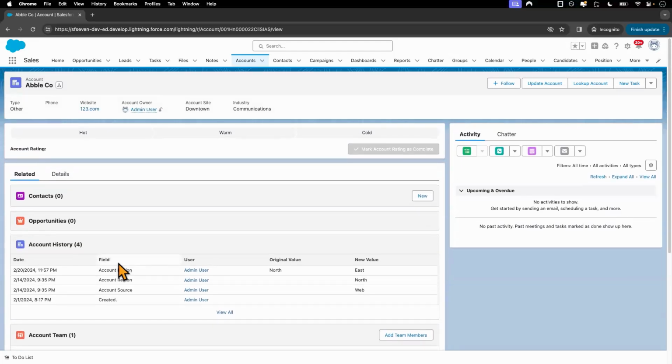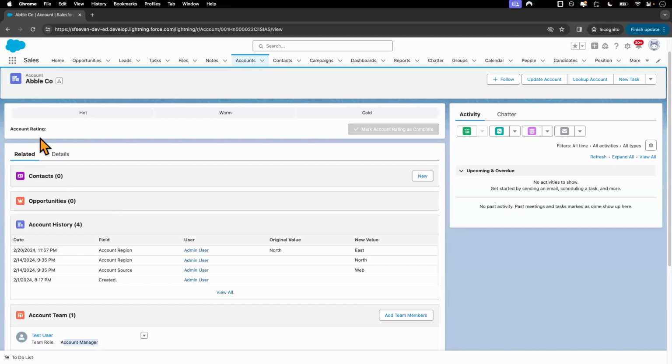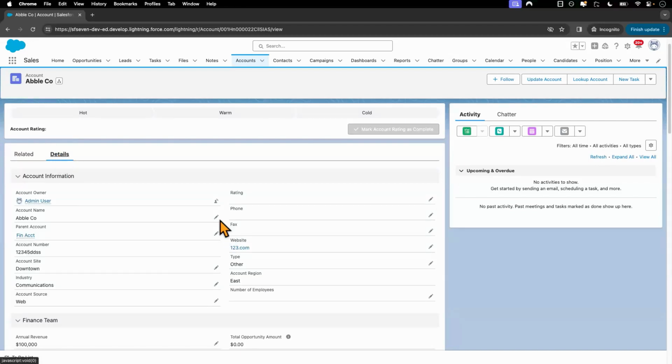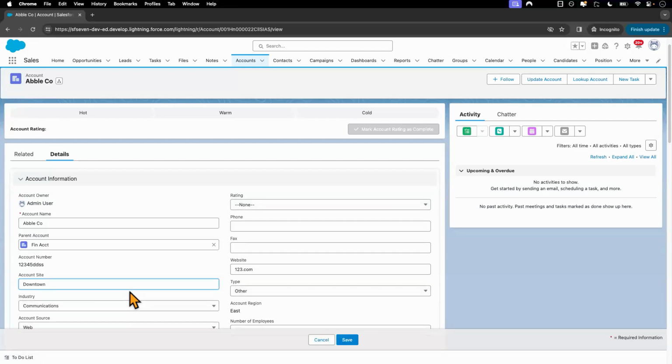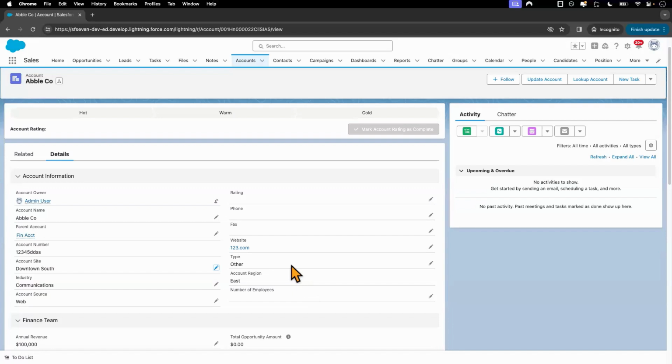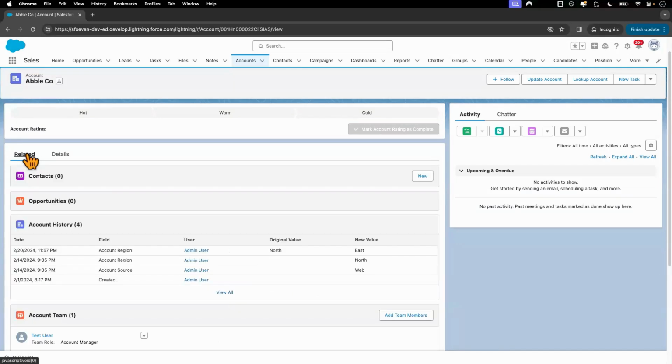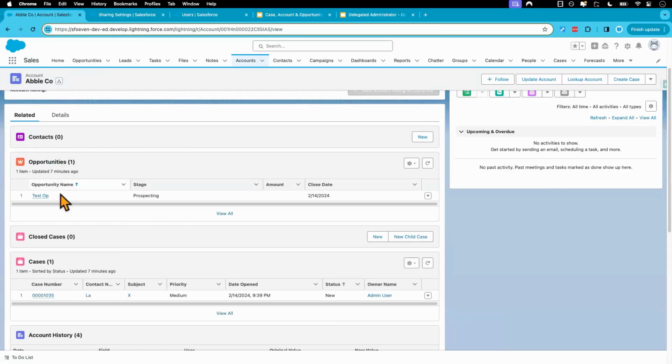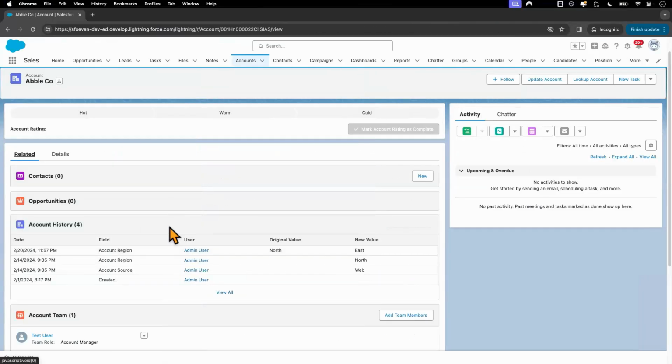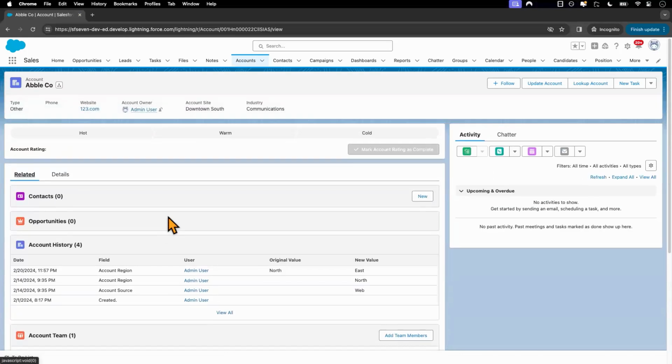Now, if I try to edit this account, let's go ahead and edit this field and click Save. Our test user is able to edit the account record, and he doesn't have any opportunity access. It says 0, even though on this account we have one opportunity. Cases, we have one case, and our test user is not able to see that case.